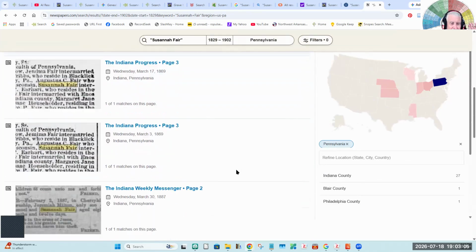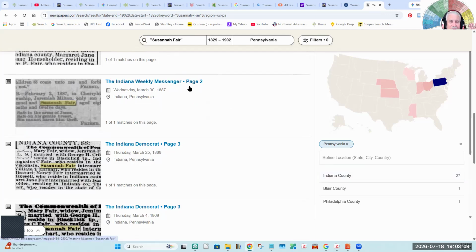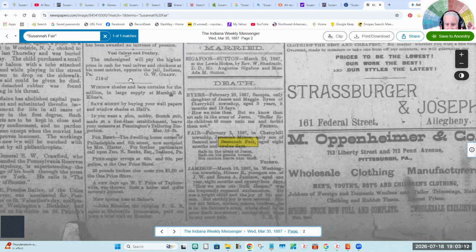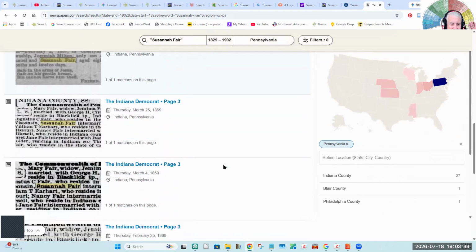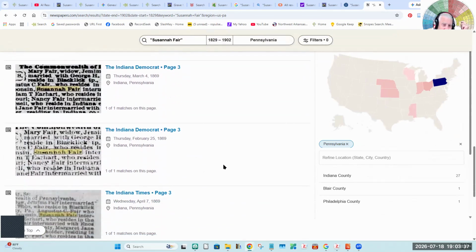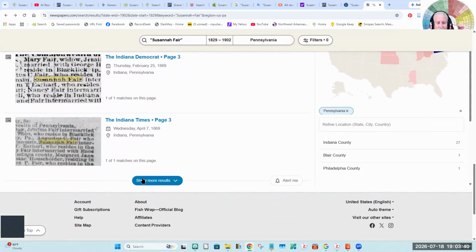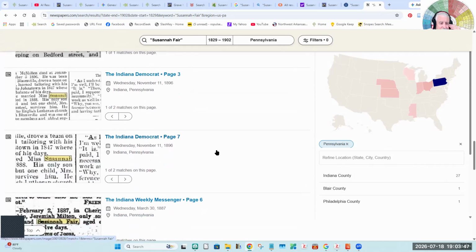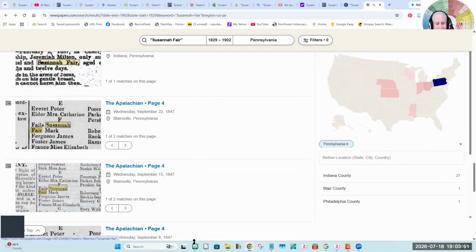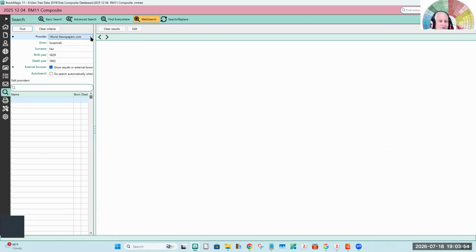So that's almost all the same. Indiana, Pennsylvania. It looks like this is going to be worth doing some work on. No, that's not them. Like Susan, there were a lot of Susan Fairs in Indiana, Pennsylvania. I'm going to have to do some work and separate them out. So that's another task for another day. I haven't done much on Susan Fair. That's why I chose her.